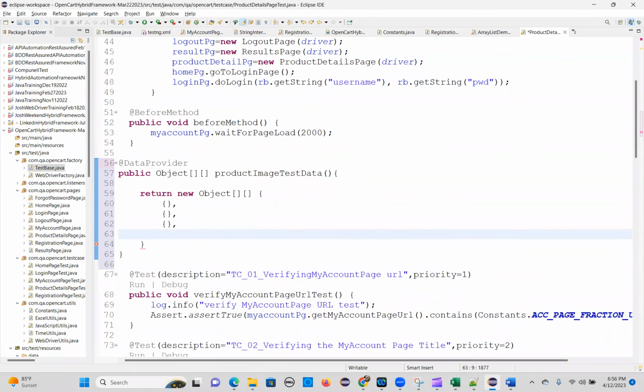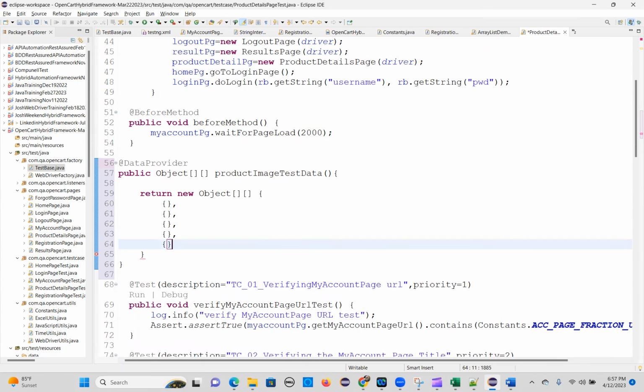So how many rows are we going to store? These products, we are going to select all of these products. Mac-related only, we have 3, and one Samsung, one Apple. So total 5, right? Total 5 we are going to select. That means 5 rows.